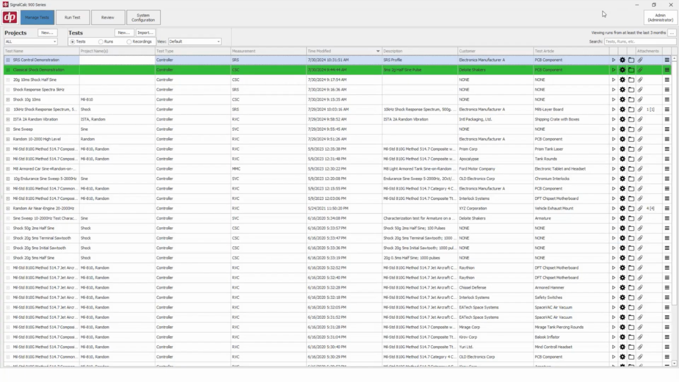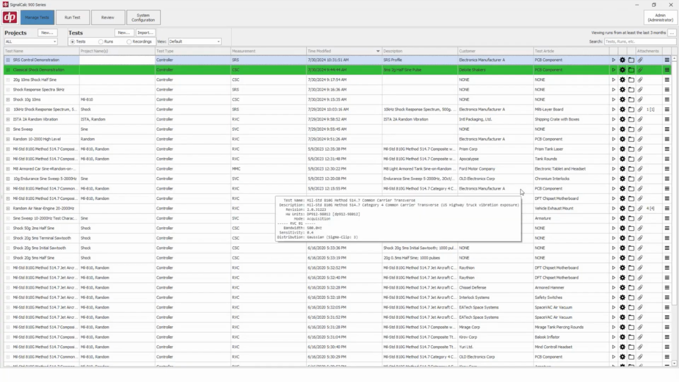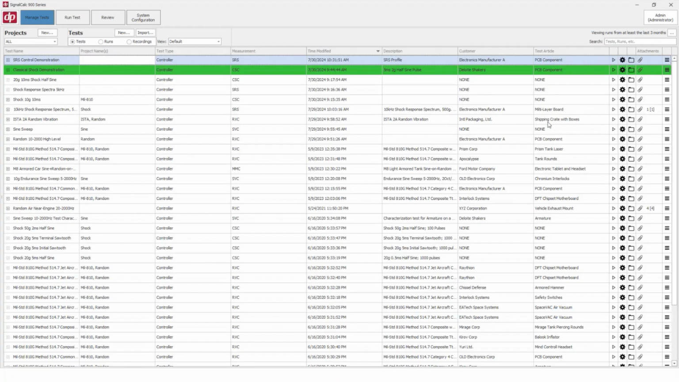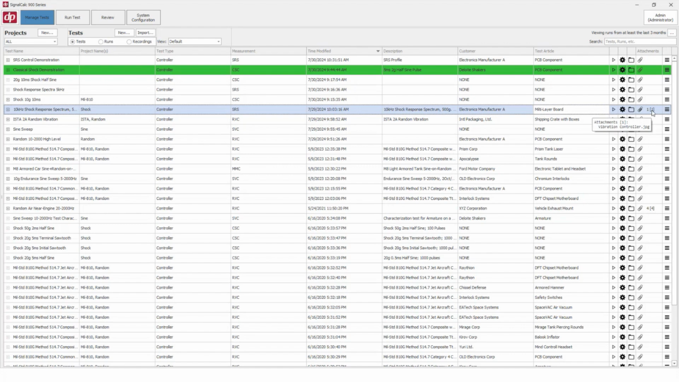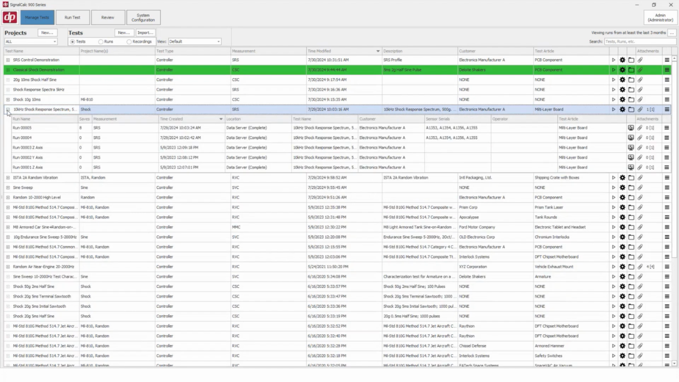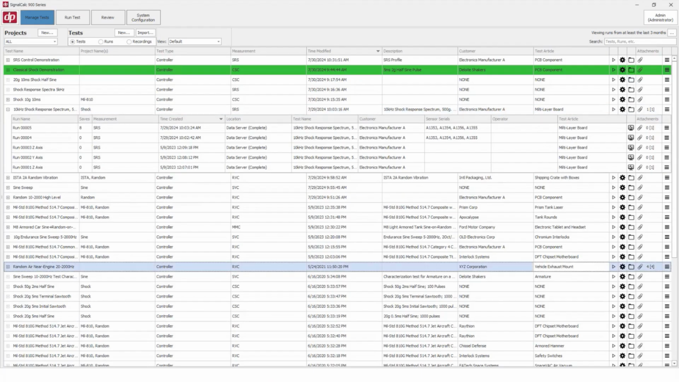All right, the next thing I'm going to talk about here is our attachments functionality. So we've had attachments in the 900 series software for quite some time now. A lot of people haven't heard about this feature, so I'm going to point it out a little bit here. This attachments column in the managed test grid shows you which tests have attachments. And what is an attachment? Well, an attachment is typically an image, but it can be anything. It can be a PDF, it can be a Word doc that gets attached to your test setup or your run data. So for example here, I've got 2 tests that have attachments.